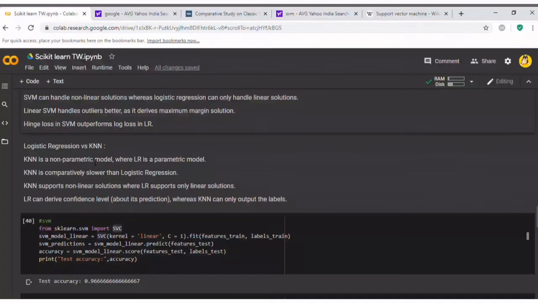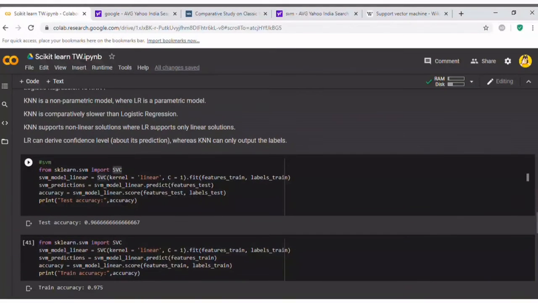Now coming to k nearest neighbor. K nearest neighbor is a non-parametric model, whereas logistic regression is a parametric one. KNN is comparatively slower than logistic regression in execution and running time. Also, KNN supports non-linear solutions, whereas, as we already mentioned, LR supports only linear solutions, right? And the last part is that LR can derive a confidence level for its prediction, whereas KNN can only output the labels.